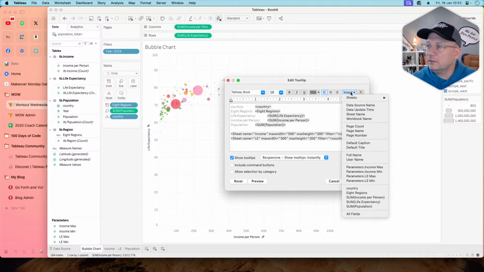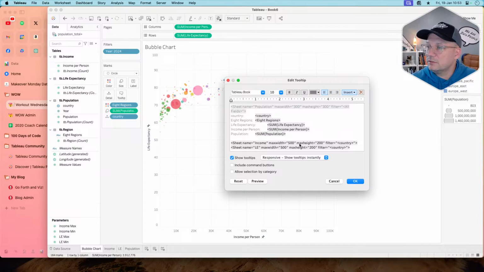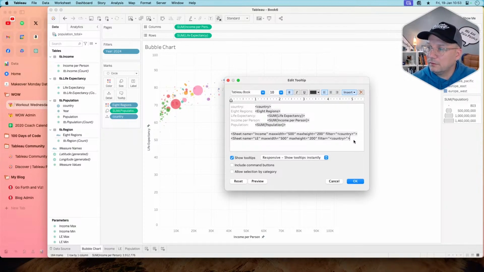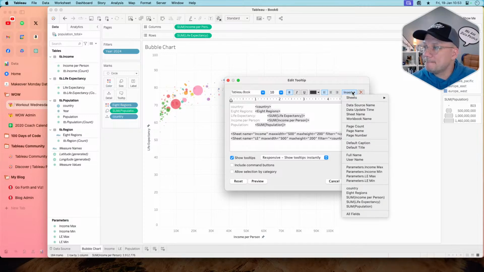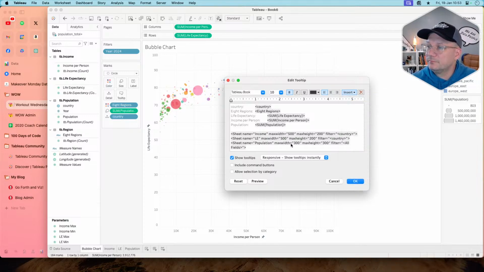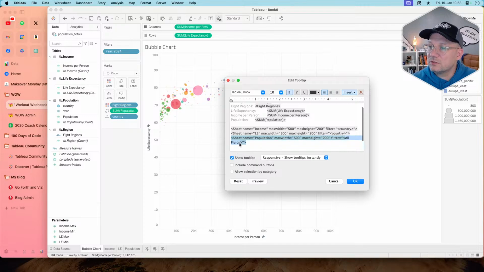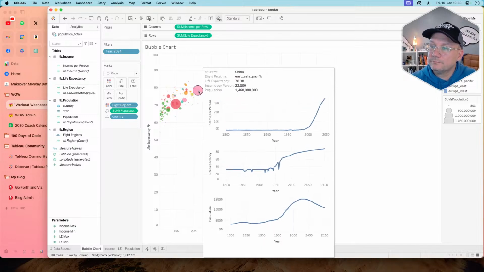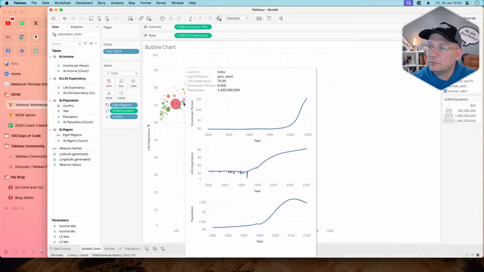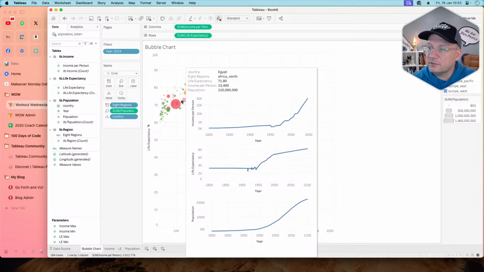Then we'll have population down here. 500 by 200. And we want just country as the filter. There we go. Click OK. Now we're good. And there's our stuff, which is good.